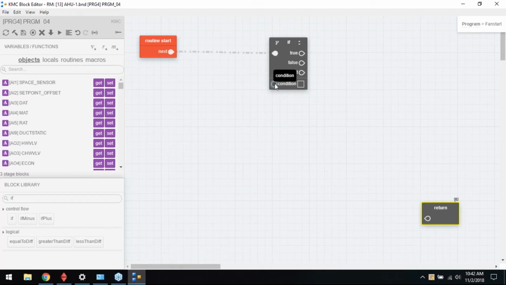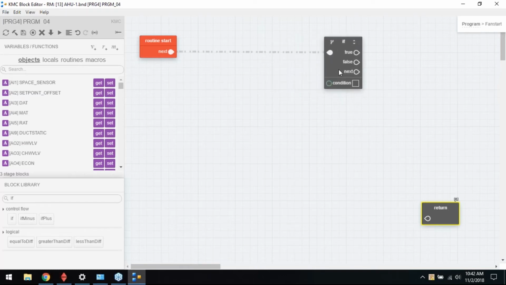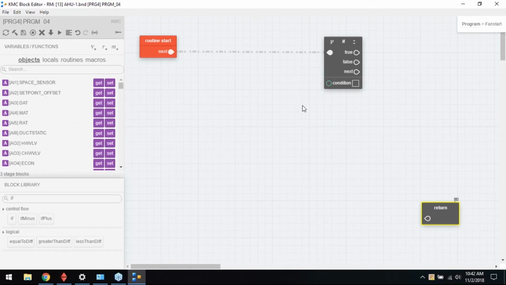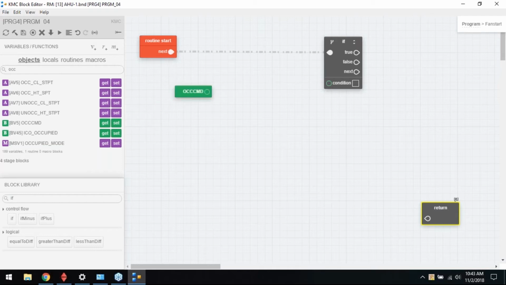Now you'll notice that condition is green, right? Because that's usually an on or off type of situation. Remember how we talked about the color coding before? So what conditions need to be met to turn the fan on or off? So occupancy, I think, would probably be the first one that everybody would think of. So we'll type in OCC in our window, and there we have BV5, our occupy command. And we're going to use the get because we want to get that information from the controller, right?